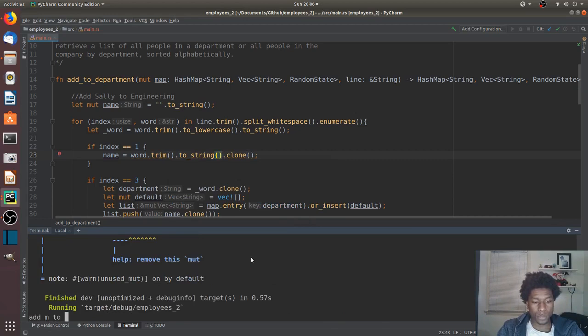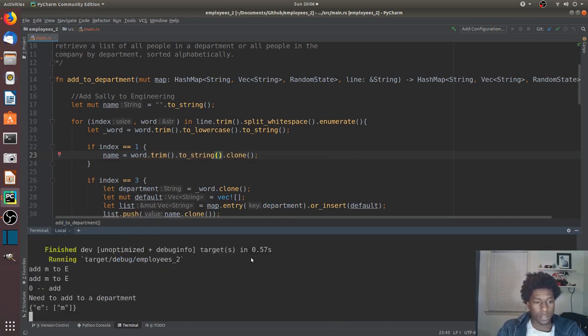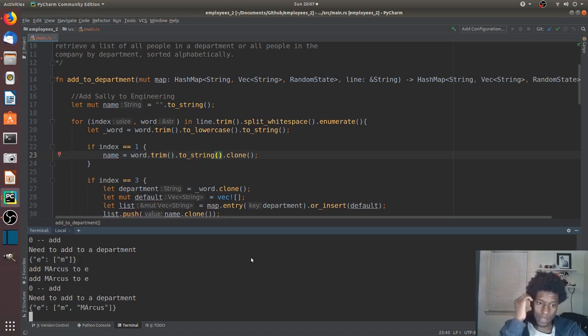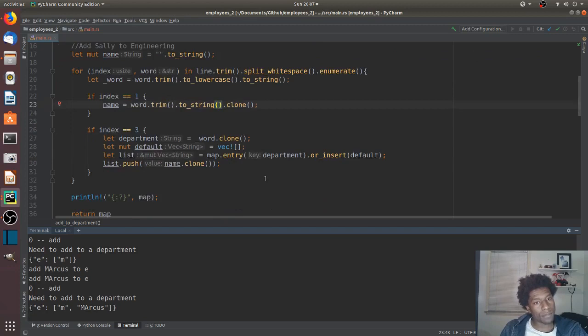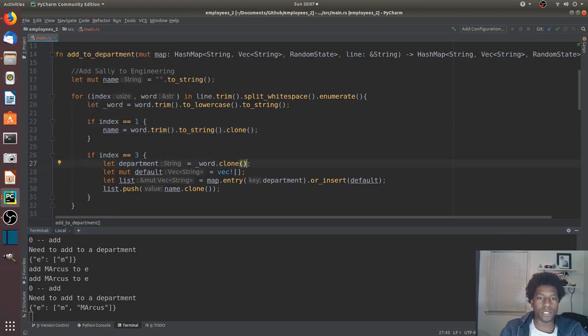Add M to E. Oh, I was trying to test out whether the name's still capitalized. Add Marcus to E. So now the spelling of the name stays the same, because changing the spelling of the name seems kind of offensive. The department, should the department name stay the same? I would argue so. Departments can be capitalized or lowercase. Changing the department name seems kind of wrong too, so we should probably do the same thing here.